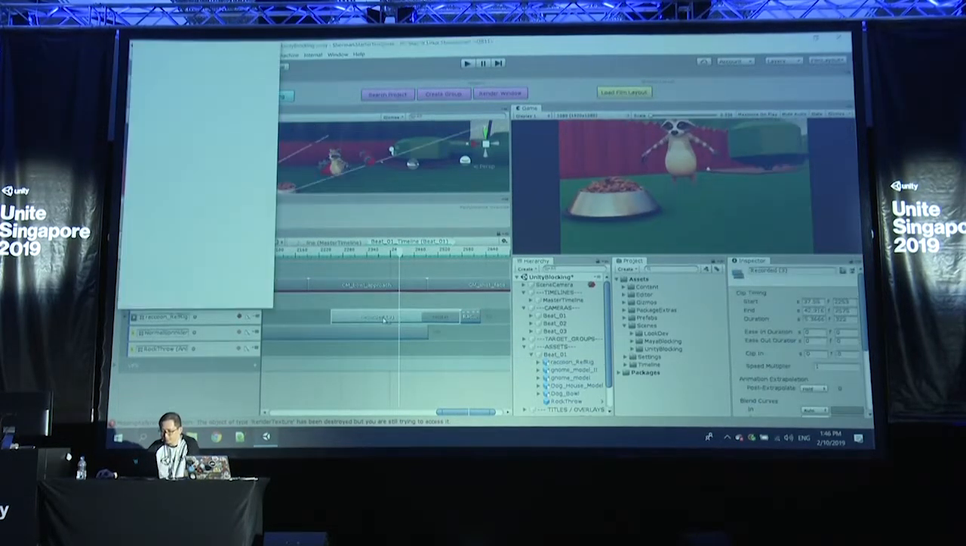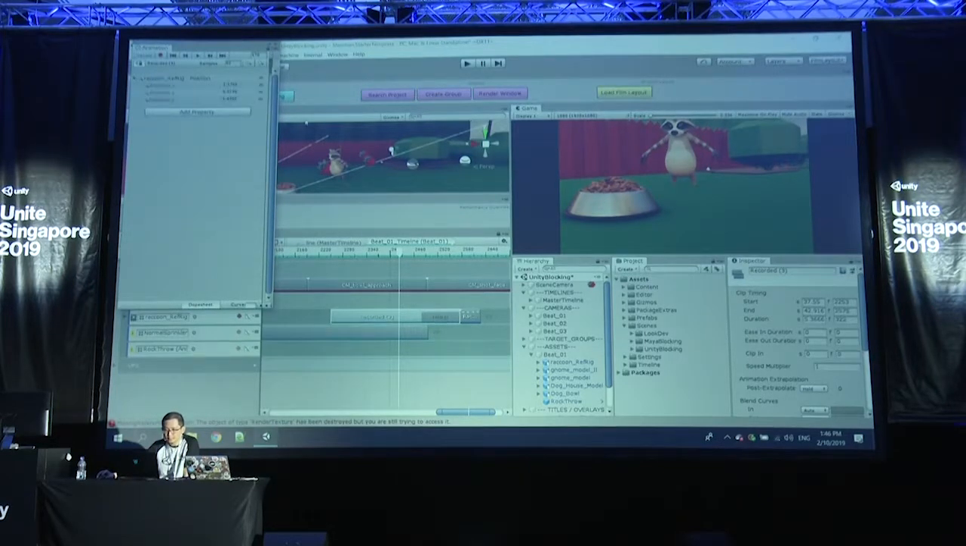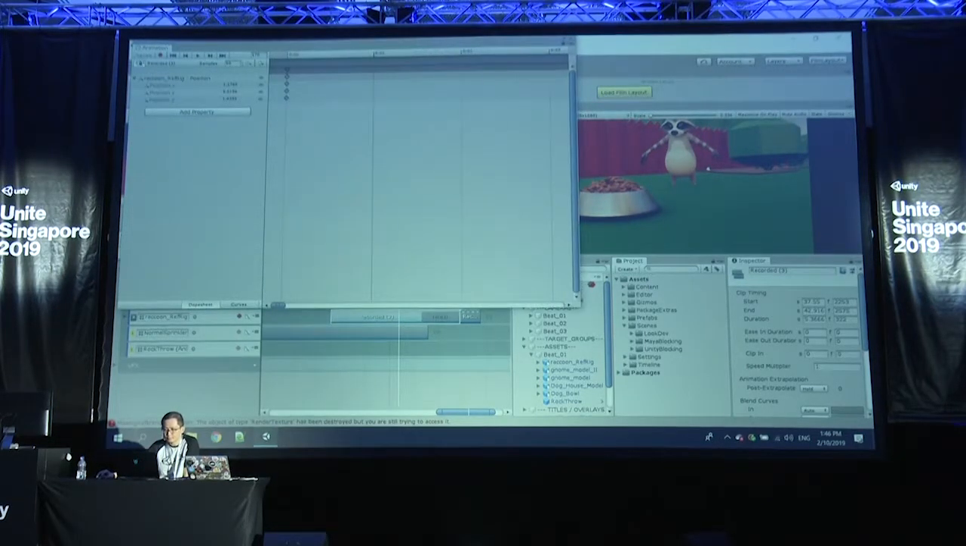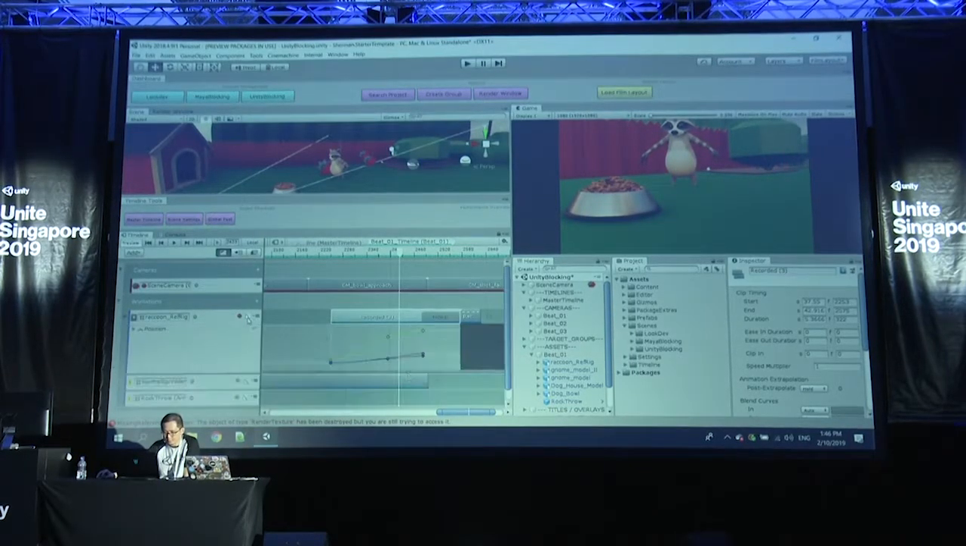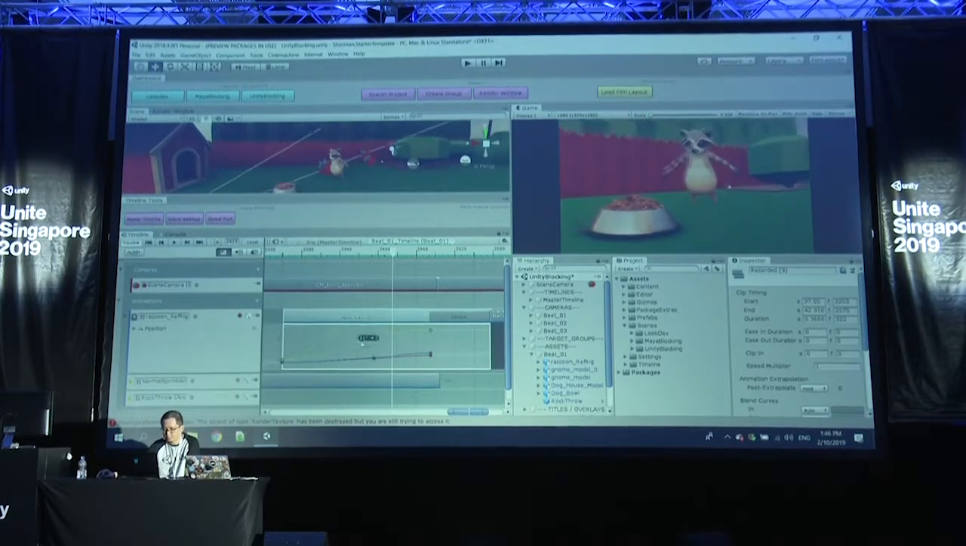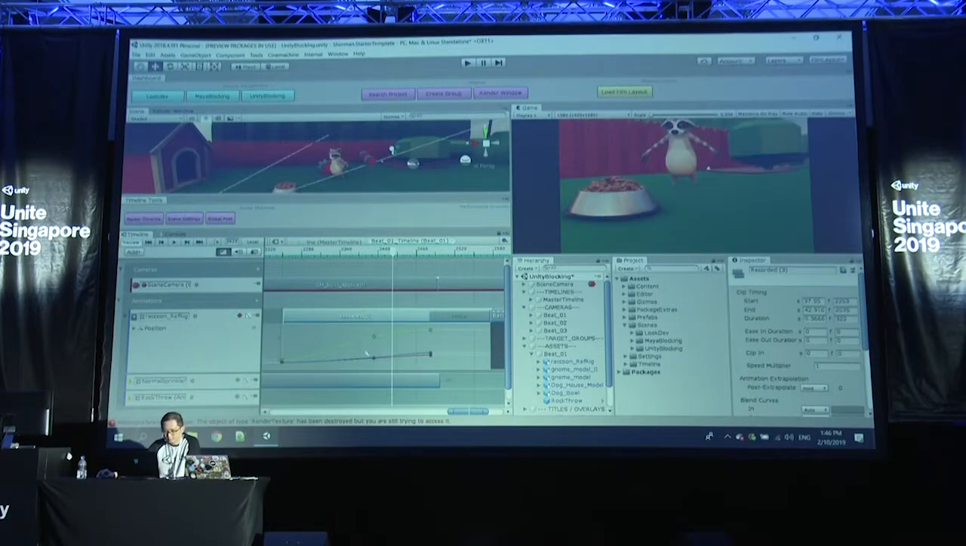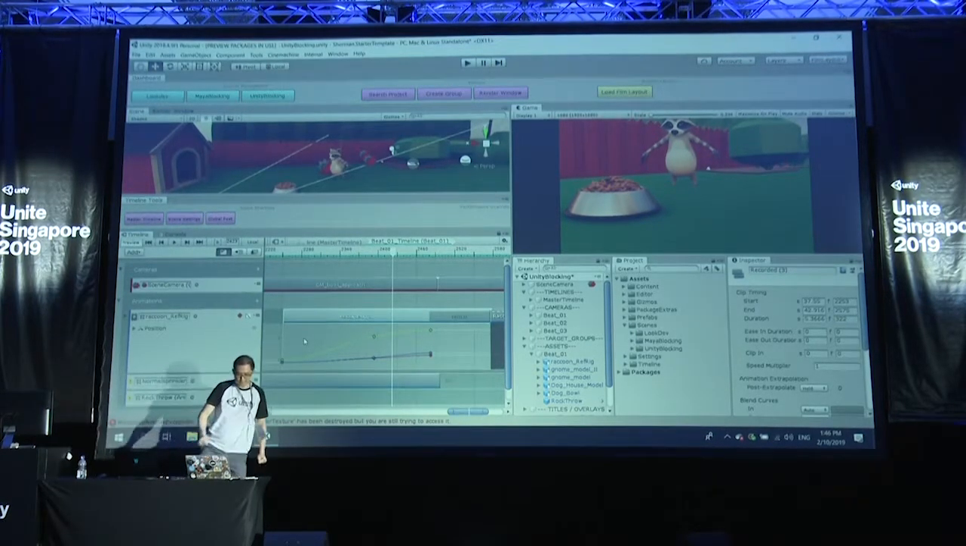And in the recorded track, I can adjust my keys here, or I can view this track as graphs, like that, and I can start adjusting these things here. All right, so cool. Back to the slides.